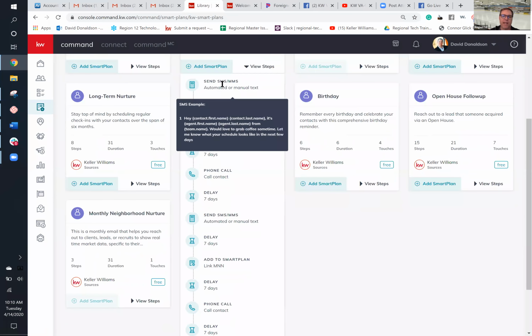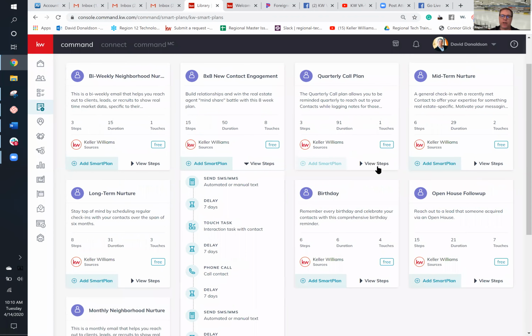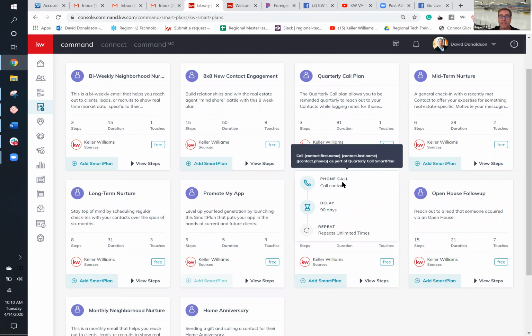You can see the steps. And when I hover over the steps, it tells me that's the text example of what would be sent out to them. Like, delays 7 days, then there's another touch task, right? Email to let's grab coffee, wait 7 days, phone call. So you can look at each one of these campaigns and see how they're structured out. The quarterly call plan, that's a phone call once every 90 days.